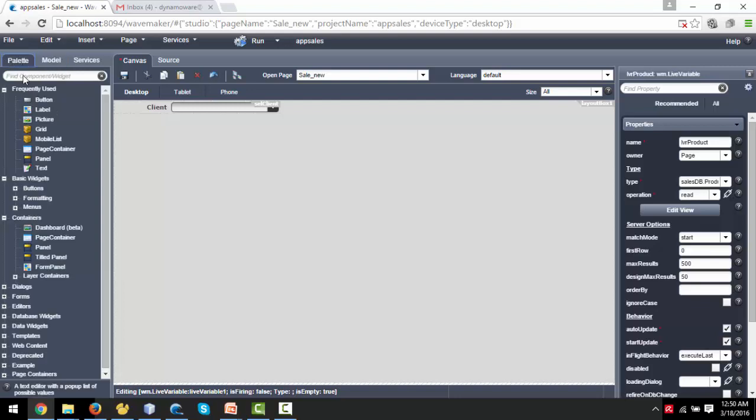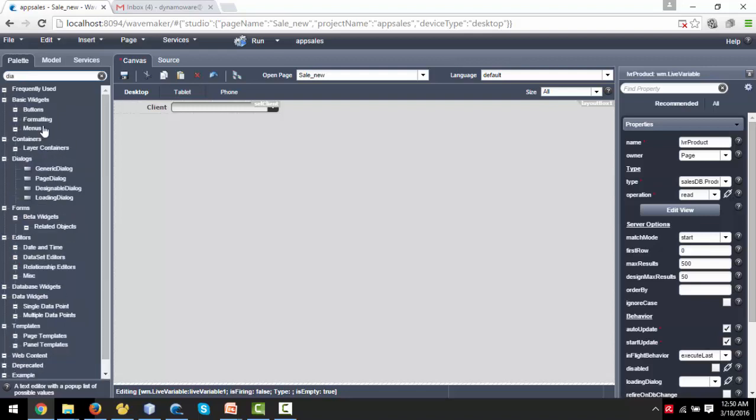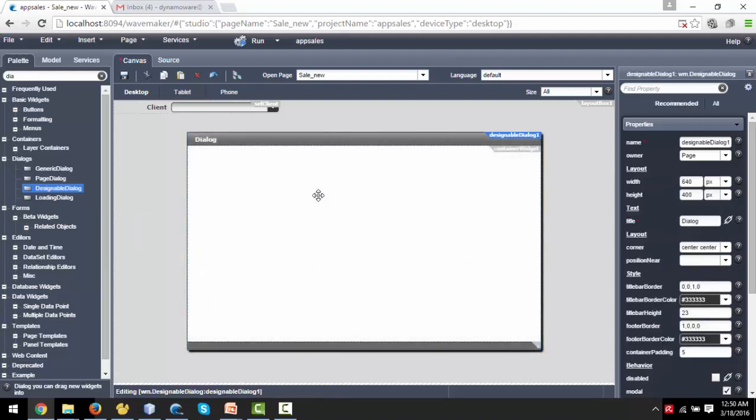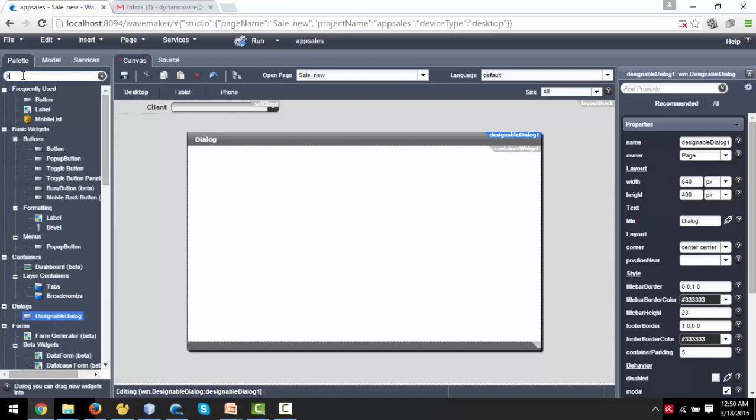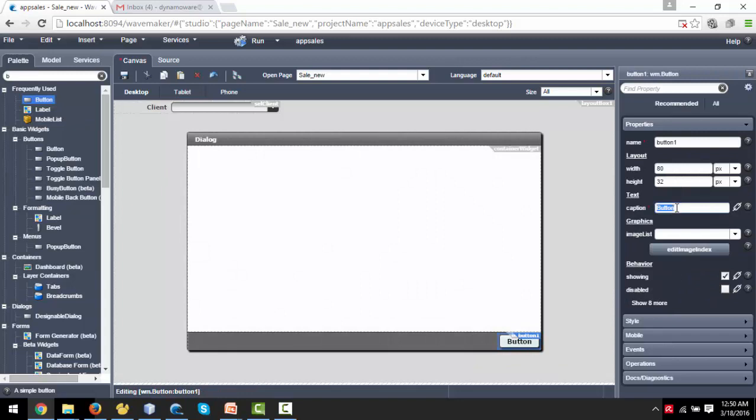So let's put in a dialog box. Just make a search here. DIA, designable dialog. Yep. So in here, we're going to be selecting the products. We'll be adding them into some list item. And let's put a button here. Close. btn close. So when I close this, I want to close the dialog box.